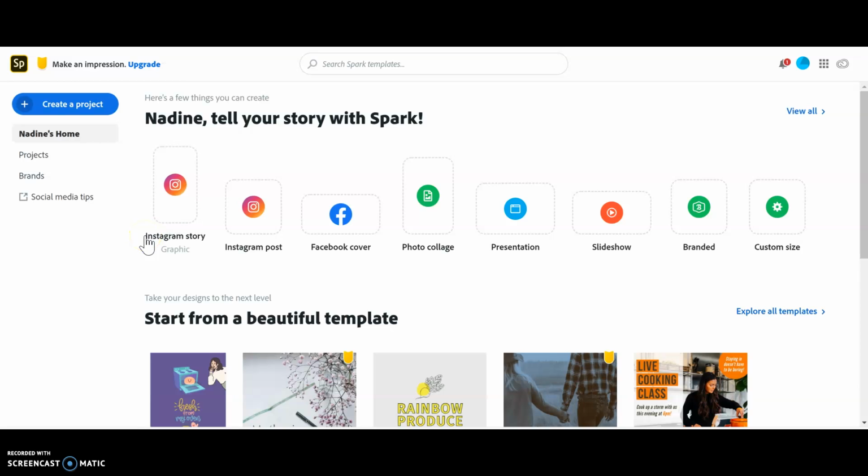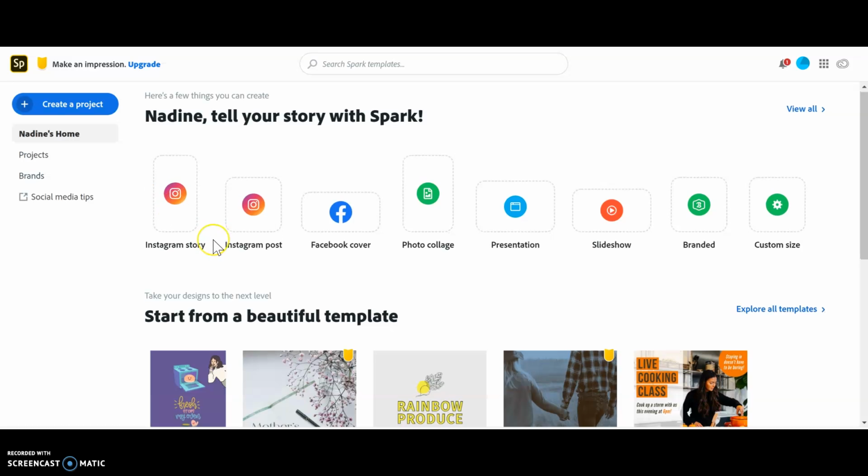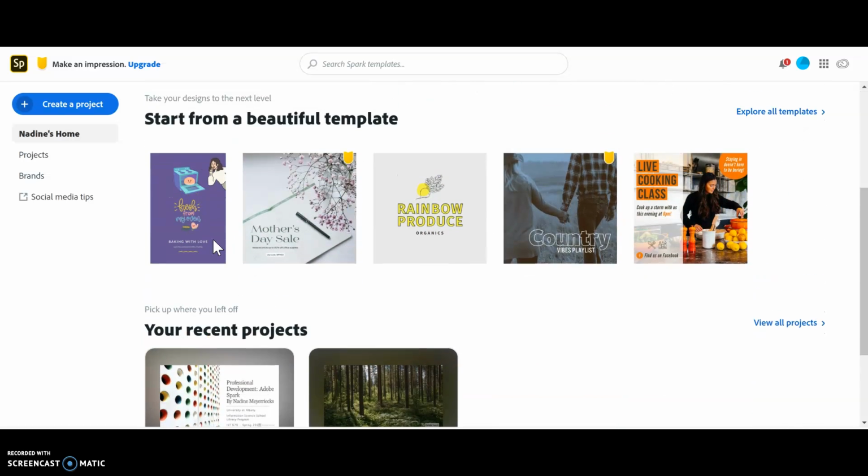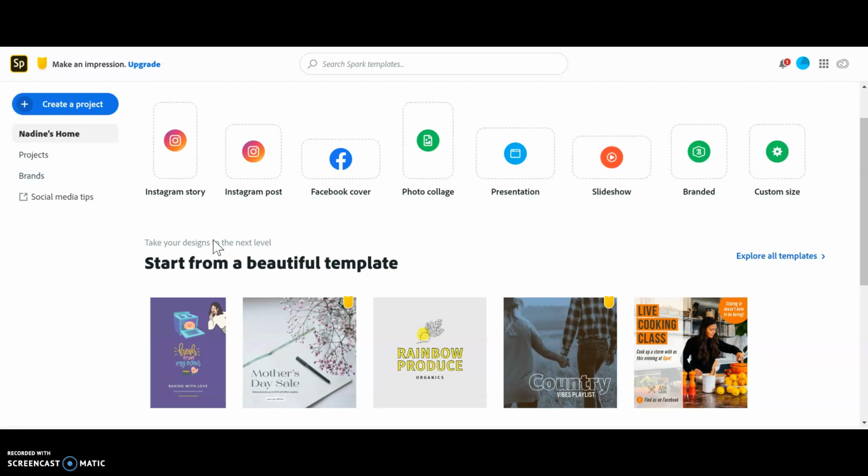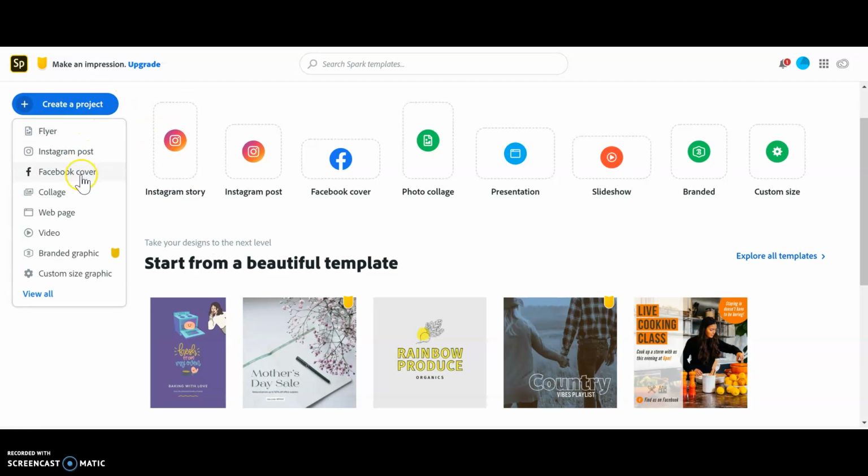On the Spark homepage, the very first thing you will see are your social media formats, some templates, and your recent projects will be stored down below. To begin a new project, click on Create a Project, and all of your options will pop up over here on the left. I am going to select video since I mentioned it's the most versatile format of Spark and any age group can create a video.